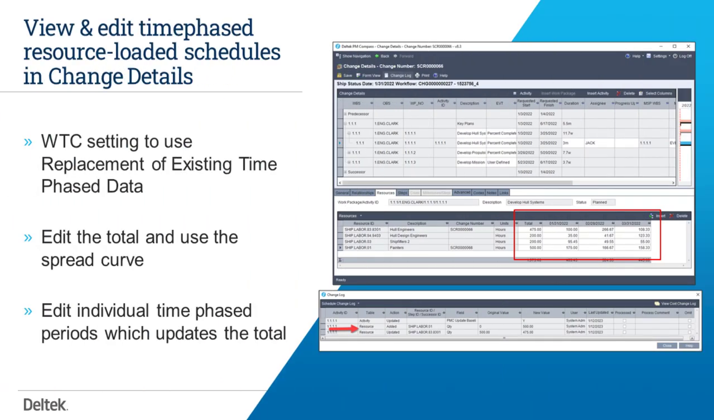Just a couple more detail slides. Again, I did these with the intent of leaving them for you as a reference as you start using your system, looking at the release notes, and playing in your environments. But view and editing time phase resource loaded schedules. You'll see we're in change details. We've highlighted a box over the time phase periods under the resources tab, and they're going to be editable.